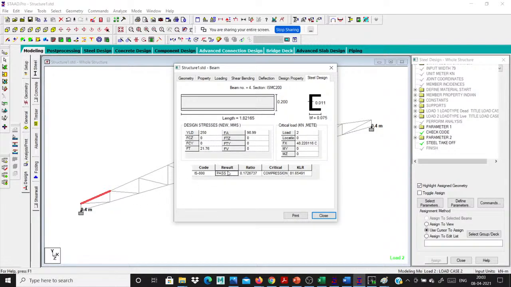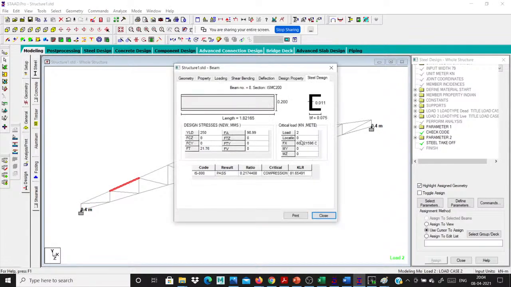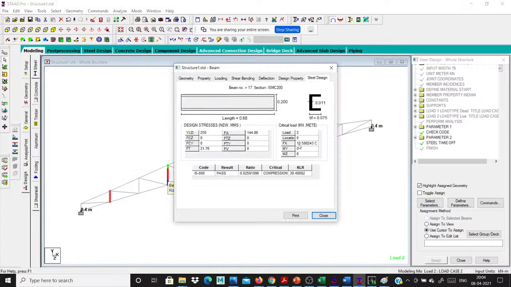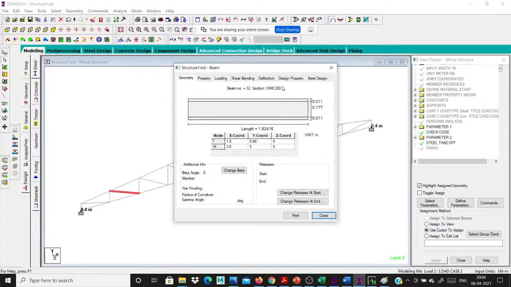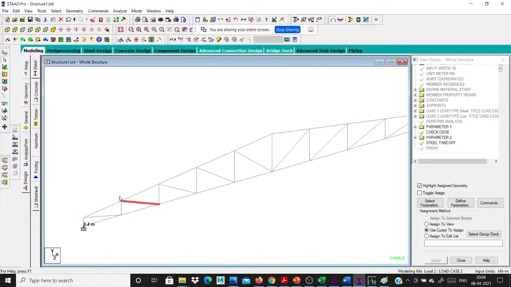Automatically the section will pass, the ratio, the compression zone, right? The force is 48.22, the compression force. This type of the force is the same, select property. This also passes, this compression. This also compression. Then this one, right. The steel property passes, the compression force. Then this one, right, this also tension member. This also passes, right.